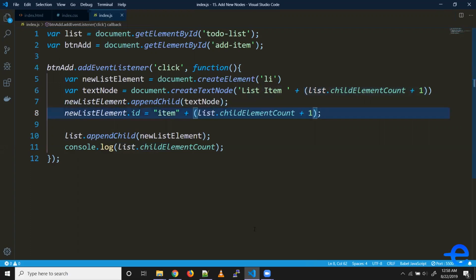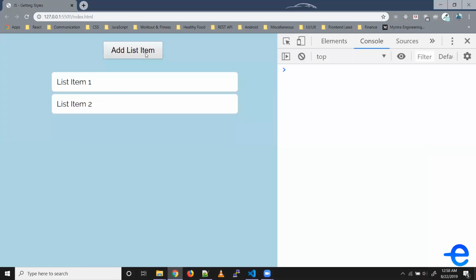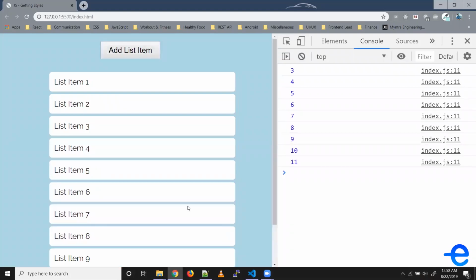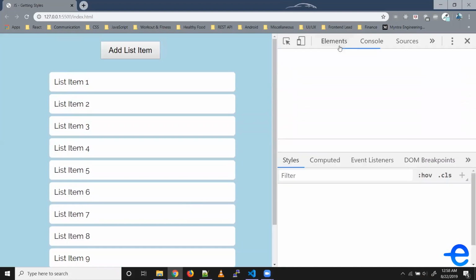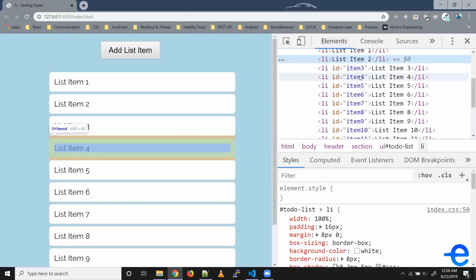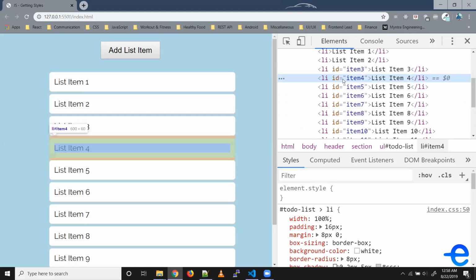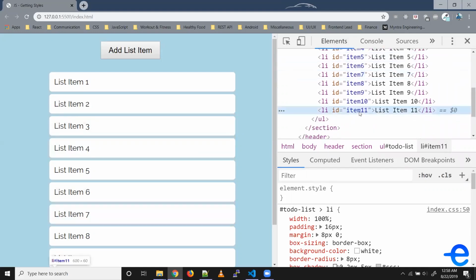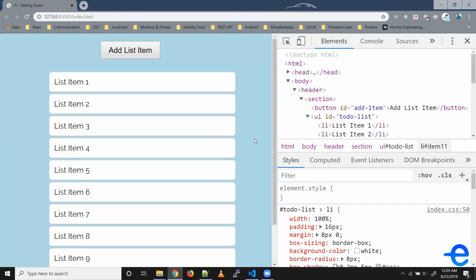Let's save it and come back here. As you can see, we get list item 3. And when I click again, it gives us list item 4, list item 5, and so on. If we inspect, all these list items have an ID: item 3, 4, 5, 6, and so on. So this appendChild method adds the element as the last element to the parent node.